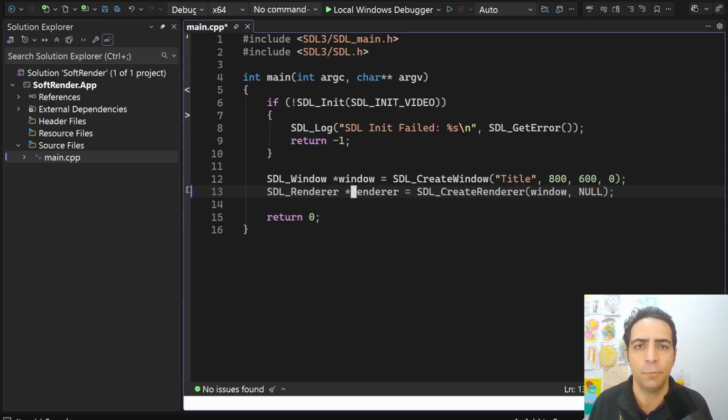But we want it to stay open, and not just stay open, but keep listening. So when the user presses some button, it notices and updates the screen, just like Visual Studio here. For that, we're going to create a loop that is going to process or handle the user input and then update the screen.